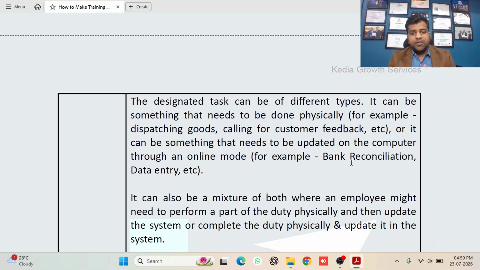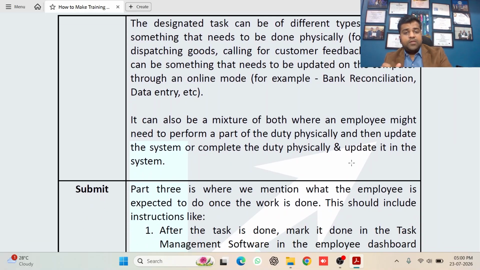It can be something that needs to be done physically, for example, dispatching of goods or calling the customers for any kind of feedback. Or it can be something that needs to be done on a computer, that is through an online mode. For example, any bank reconciliation that we need to do, or any specific kind of data entry. Or it could be a mixture of both, where the team member needs to perform the task physically and then update it into the system. Whatever the case may be, all the instructions that are needed to actually perform the task step by step should be mentioned in action. This is the part that is covered here.